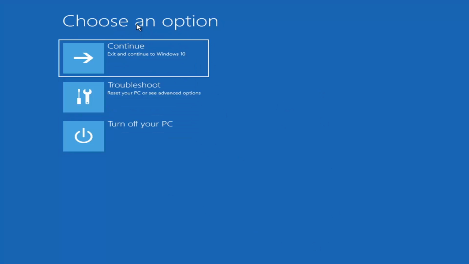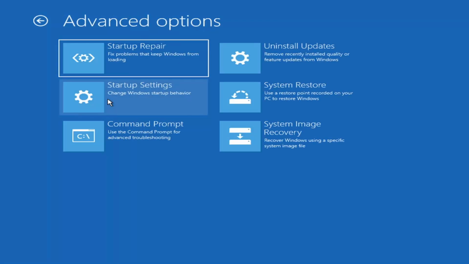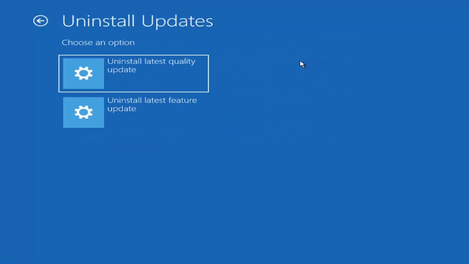So anyway, underneath choose an option, we're going to go ahead and select troubleshoot again. We're going to select advanced options. So I guess this would be method number 3 here we're going to go over. And honestly, I would suggest for option number 3, going to uninstall updates, remove recently installed quality or feature updates from Windows. So go ahead and select that.